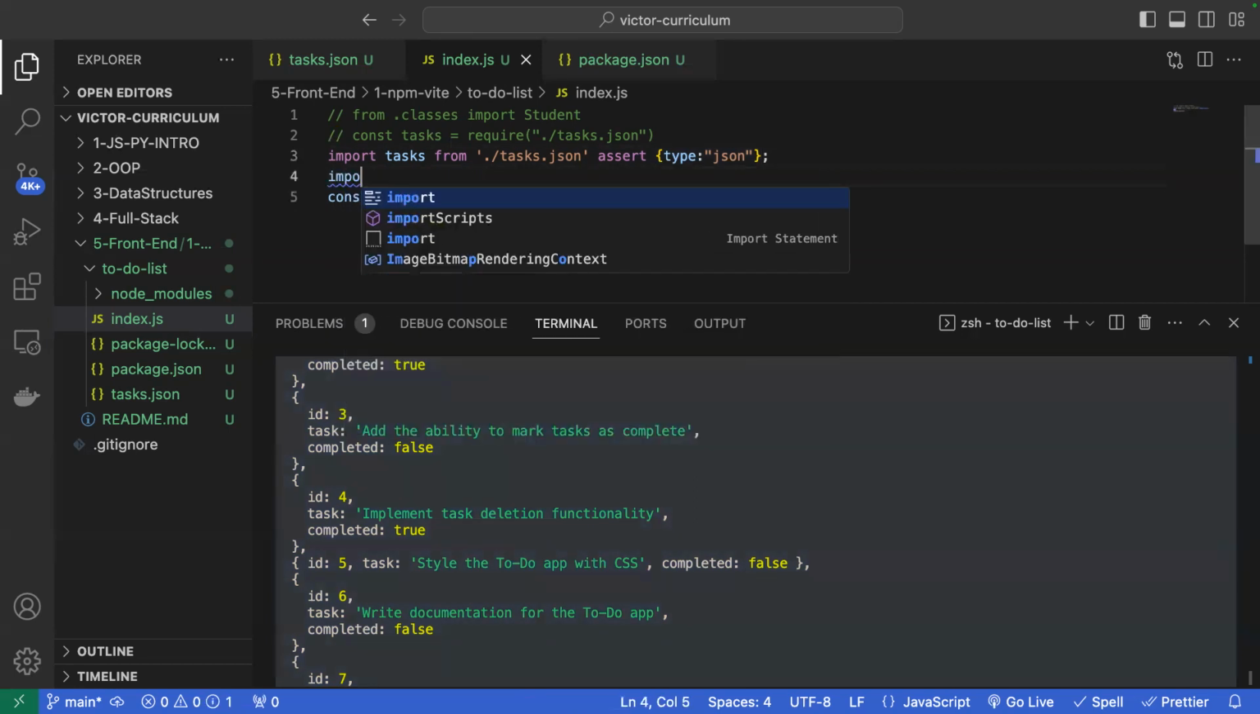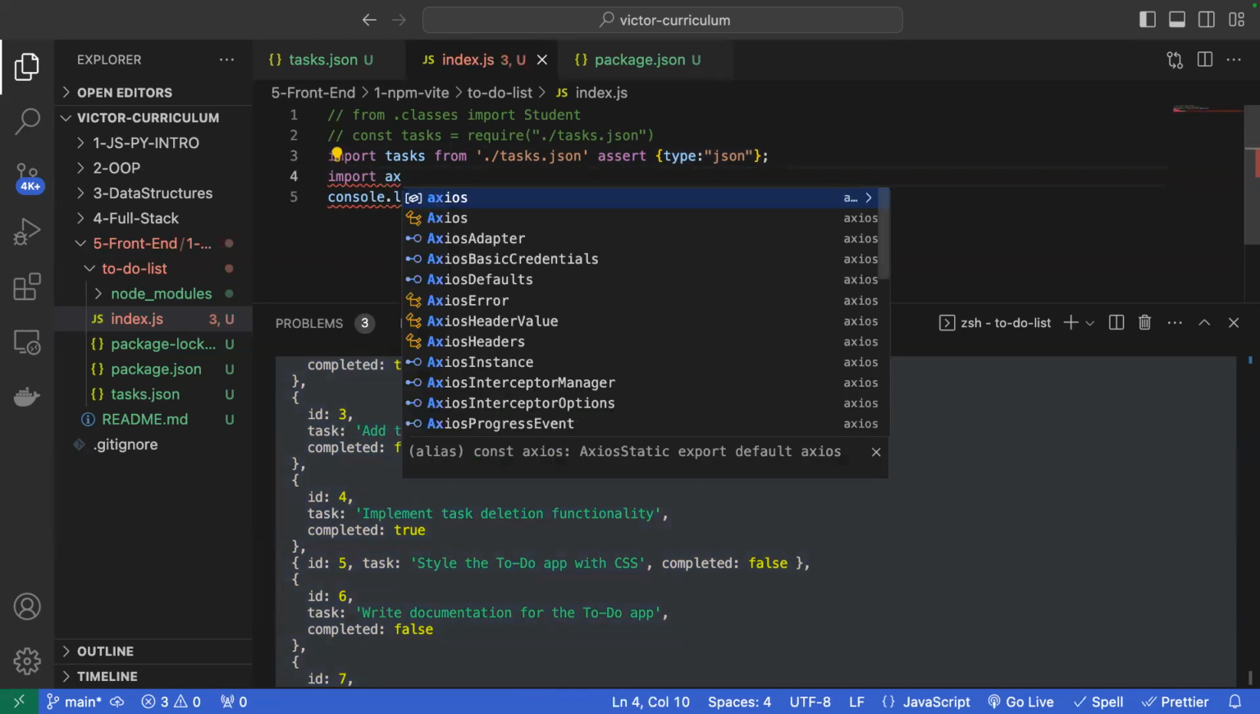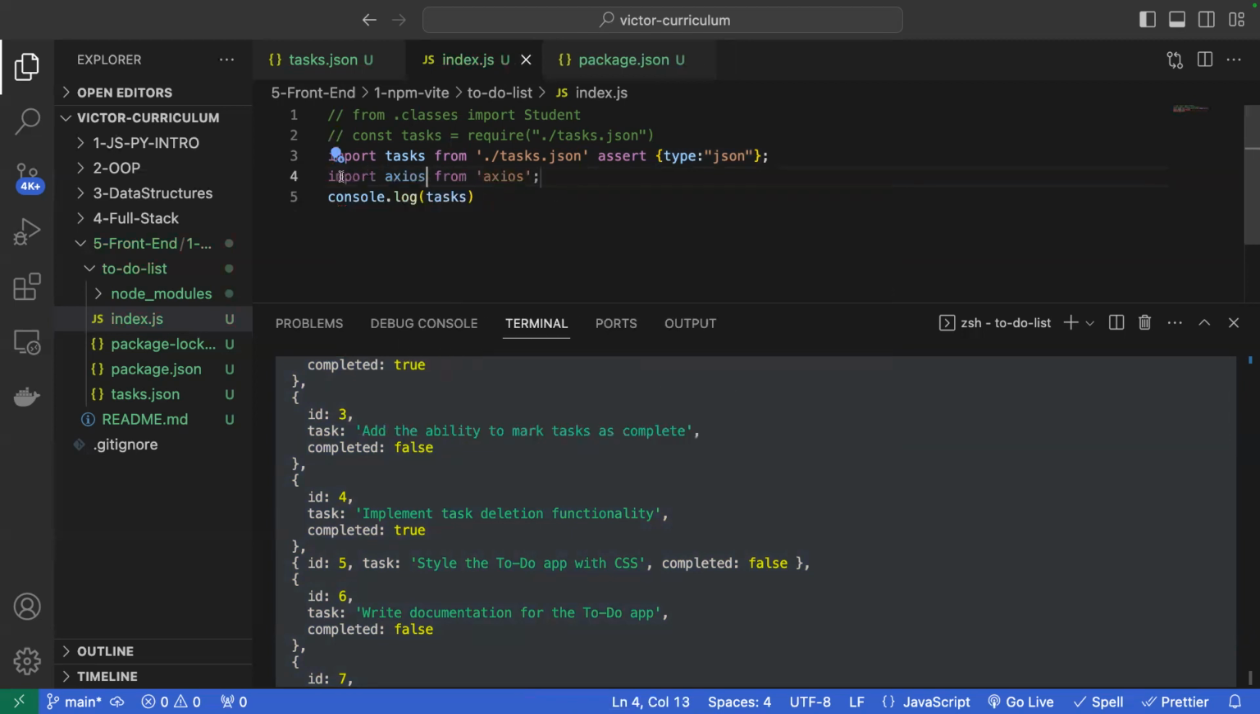Well, if I were to bring in Axios, I would say import Axios, and now it's looking inside of my package.json, and it knows that Axios already exists. So I can just click on there, and it would complete the statement for me. So it wants to import Axios from the package of Axios within my package-lock.json. Does that answer your question, Kate? Yeah, thank you. Of course.